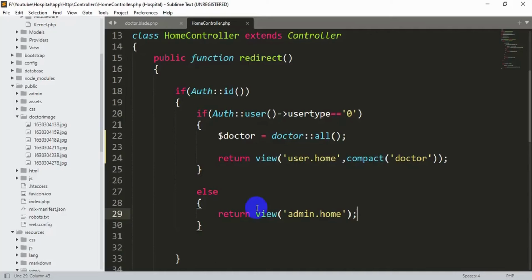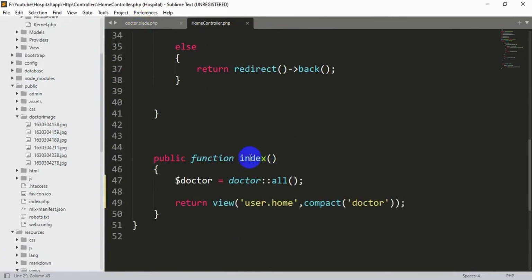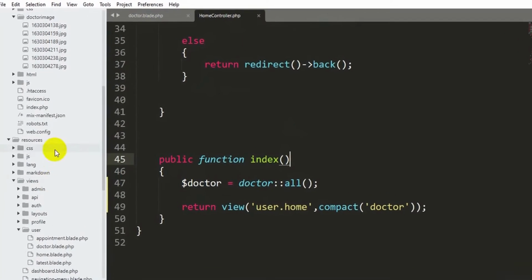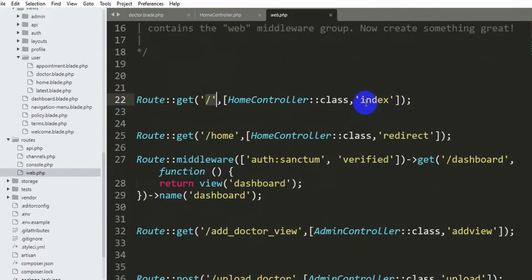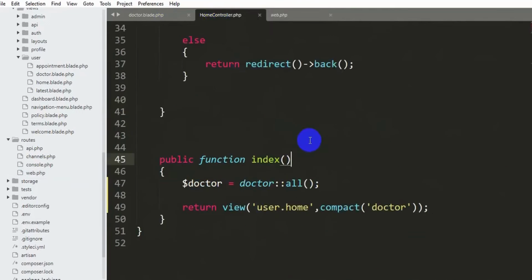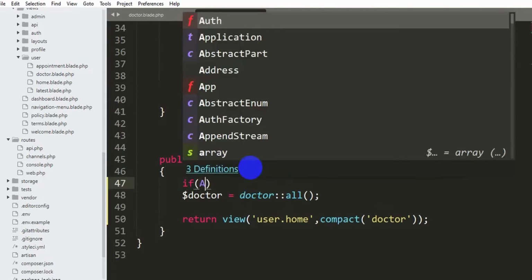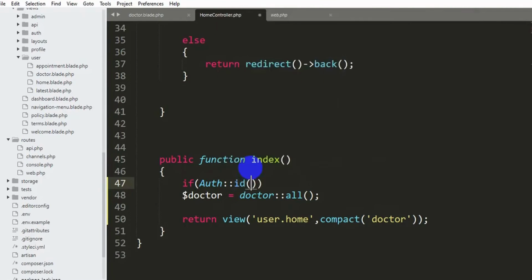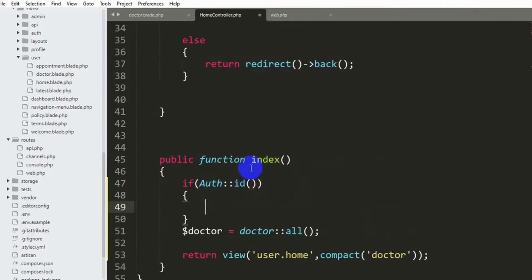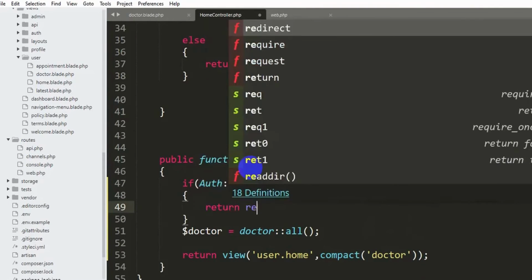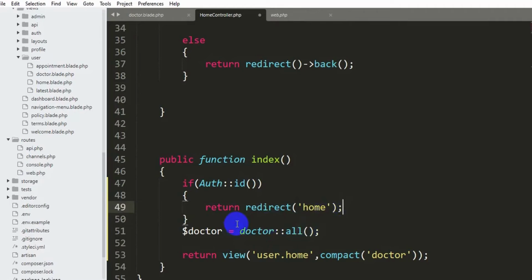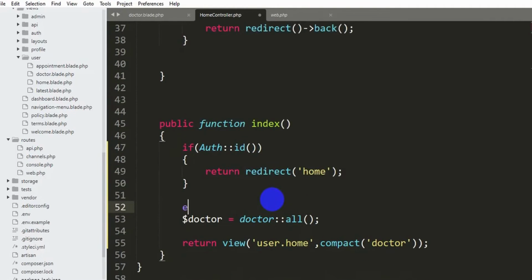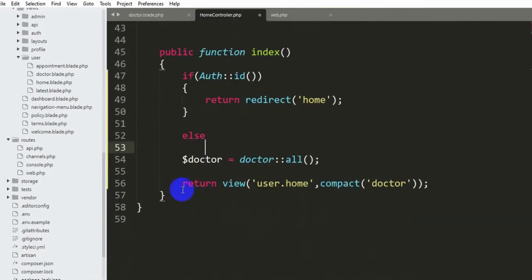For it, let's go back to our code, and we need to go to our index, because if we go to the route and then web.php, you can see that the root view is actually calling the index. So we'll go to index, and here we are just going to write a simple if condition. We'll say auth, then double colon, we'll say id. So it means if there is any auth id, then return redirect, then it will call home. So it will return the view to home slash home. And if there is no auth id, then we'll go to the else condition, and that is this one.